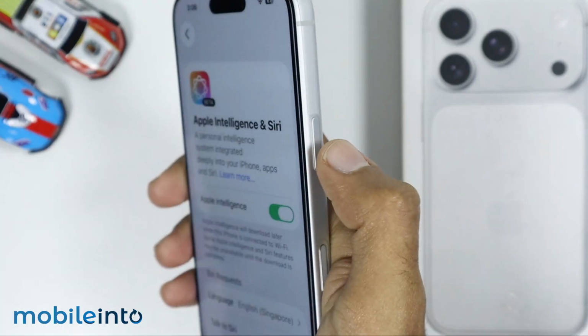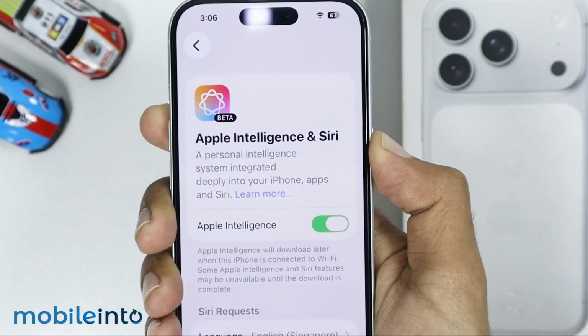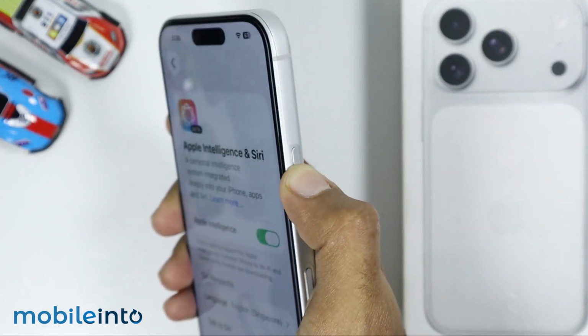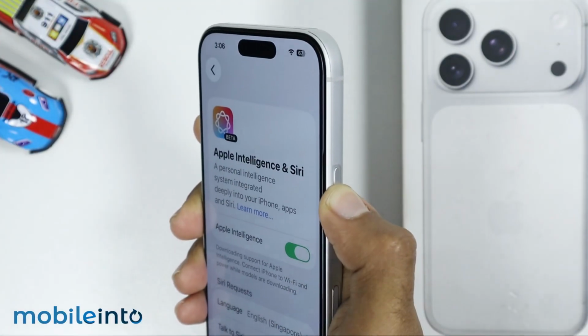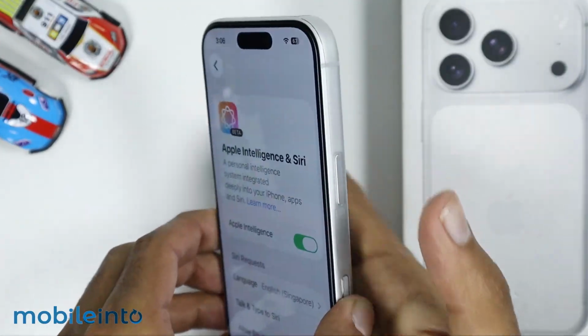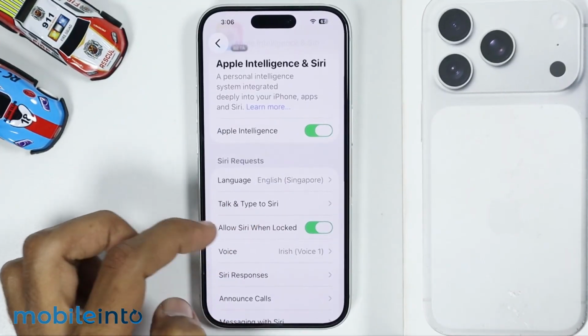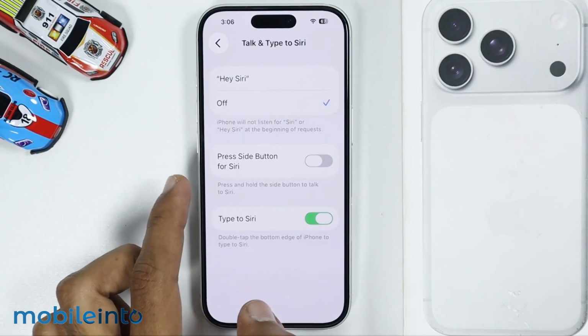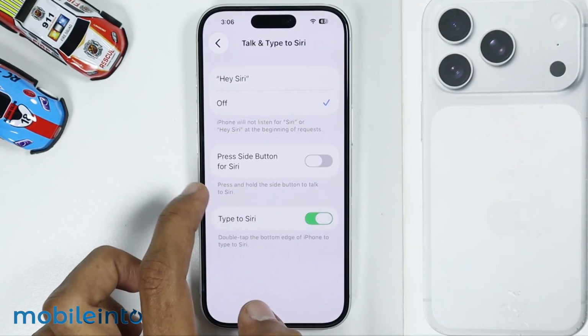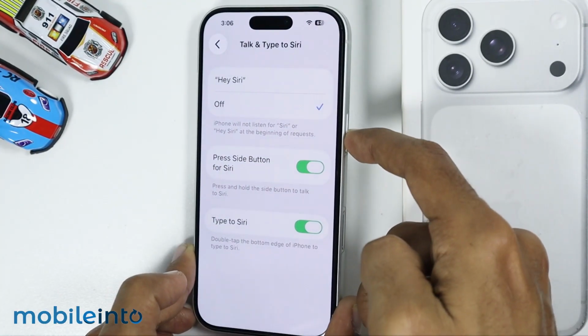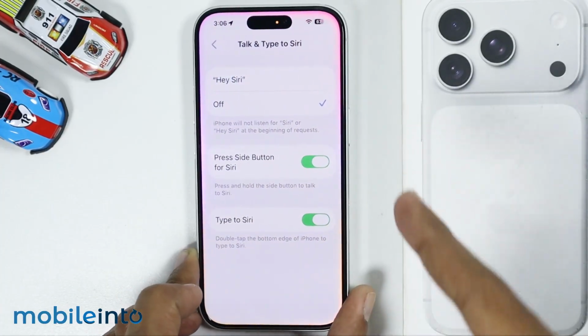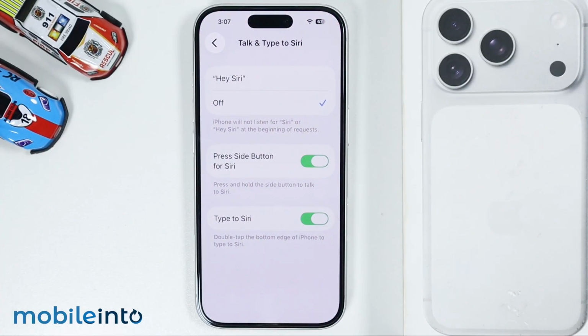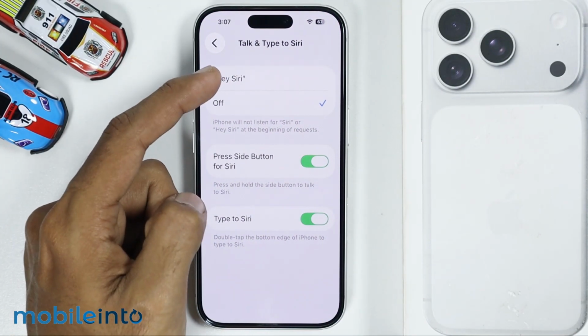Now, if you press and hold the side button on your iPhone, you will enable Apple Intelligence. Now, as you can see, the option of Apple Intelligence using the side button is not working right now. Now, to enable it, just tap on Talk and type to Siri. And from here, you will find the option of press side button for Siri. And by doing that, you will enable Apple Intelligence on the side button. Also, you can enable Apple Intelligence by tapping on Hey Siri.